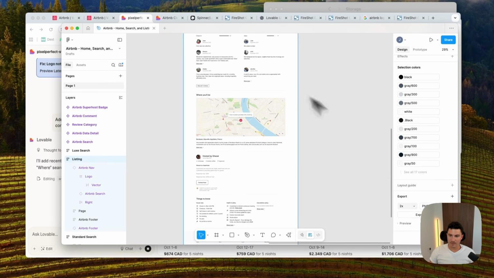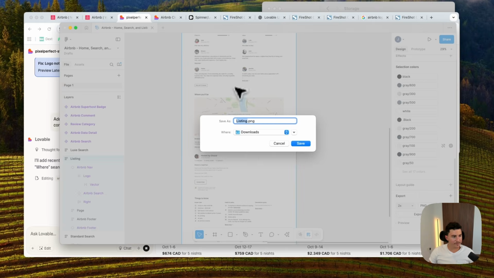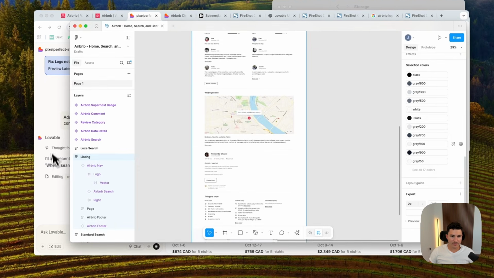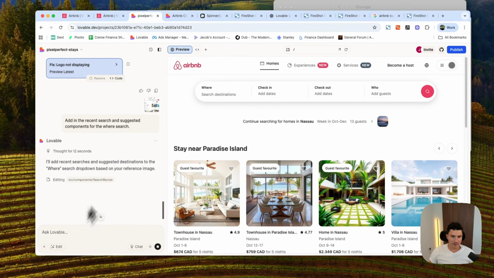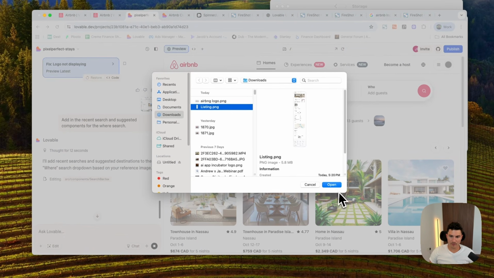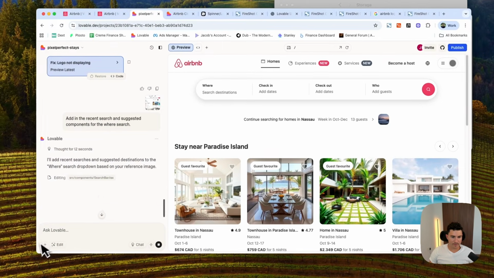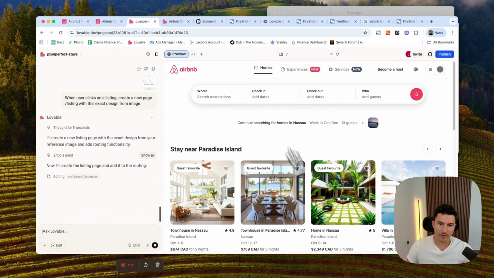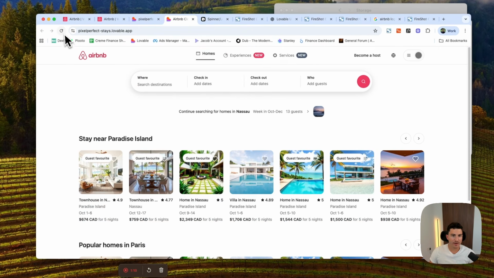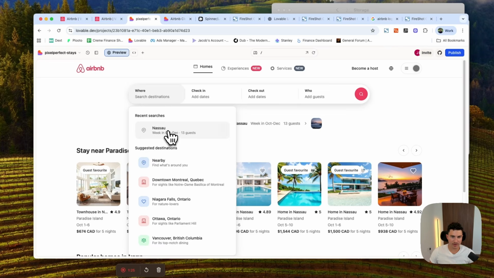So let me grab this here. Save this. This is a big file, so we'll see how well that handles. While this is going, I'll just let it upload. Let's see. So we'll say when user clicks on a listing. Okay, so let's see if this also updated here. Okay, this is pretty good.